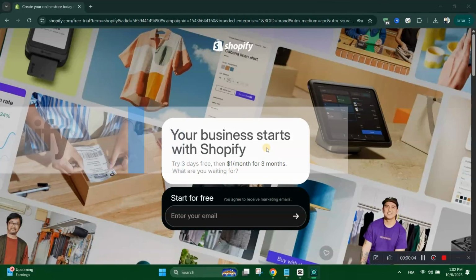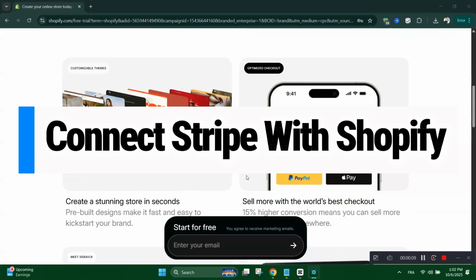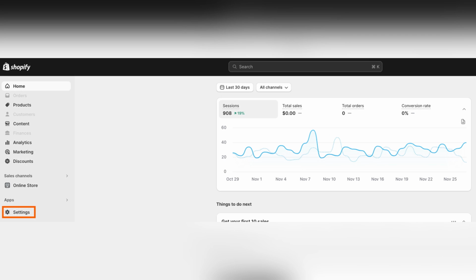Today we're going to see how to connect Stripe with Shopify. Before you start, make sure you already have both Shopify and Stripe accounts.